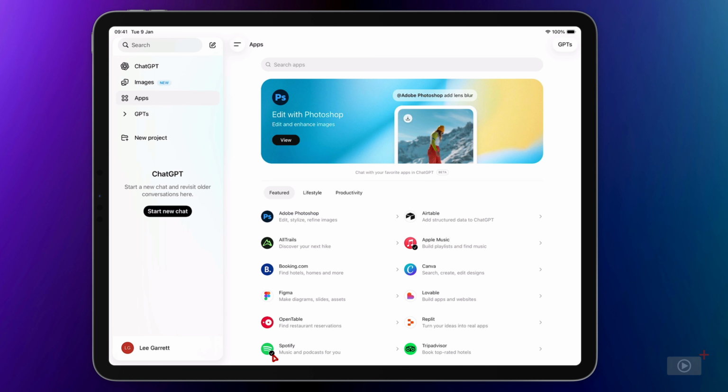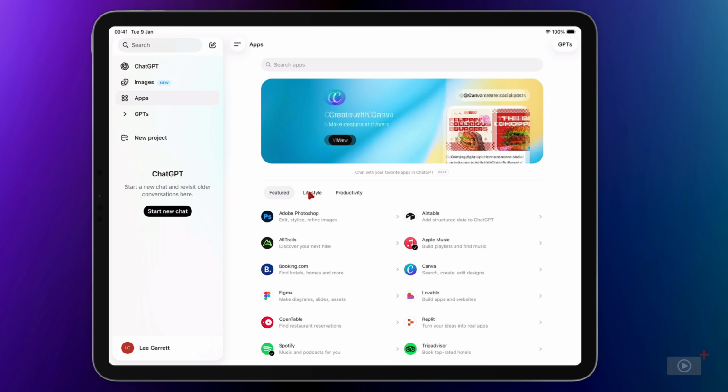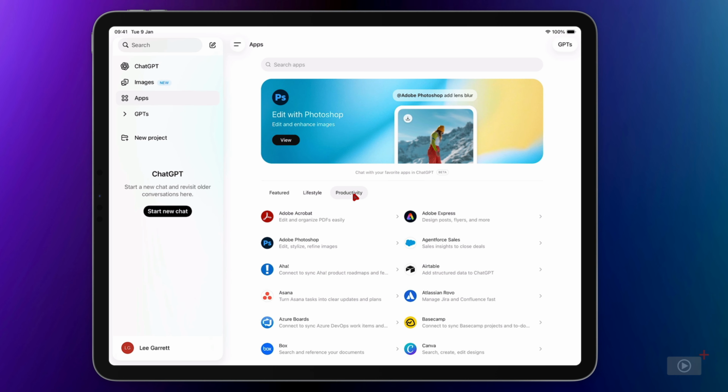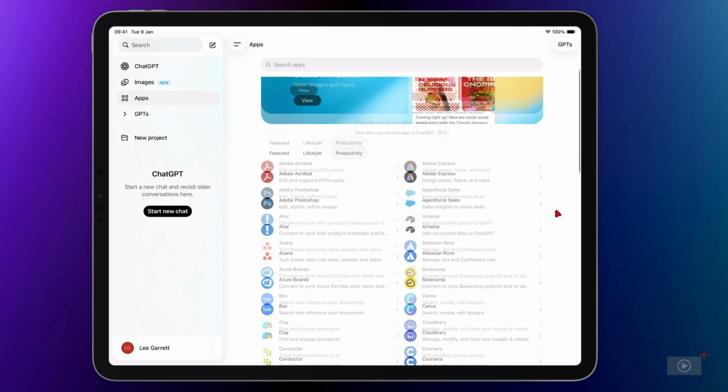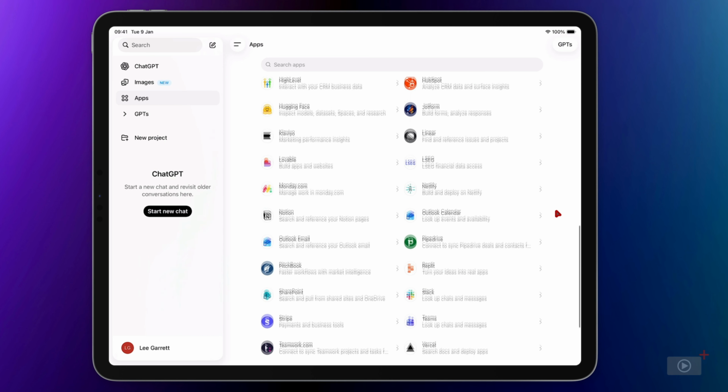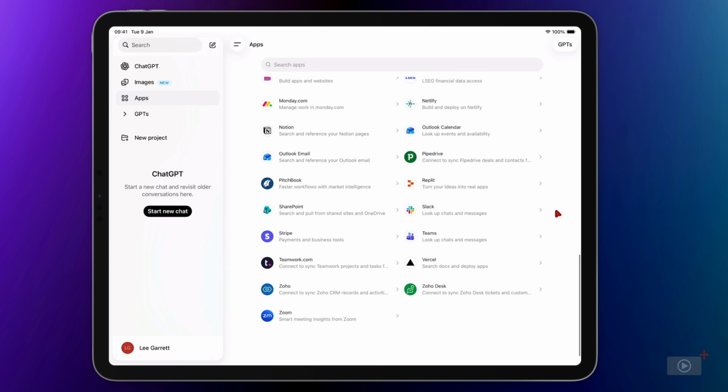So just while we're here, we haven't looked at ChatGPT in a while, and I will be doing an update video soon. But here in Lifestyle, you can see these applications that can now be connected. And then also, if I come to productivity, you'll see as I come down here, there's a lot of apps that can now be connected to ChatGPT. It's definitely growing. There's lots of integrations there for you to play with for sure.